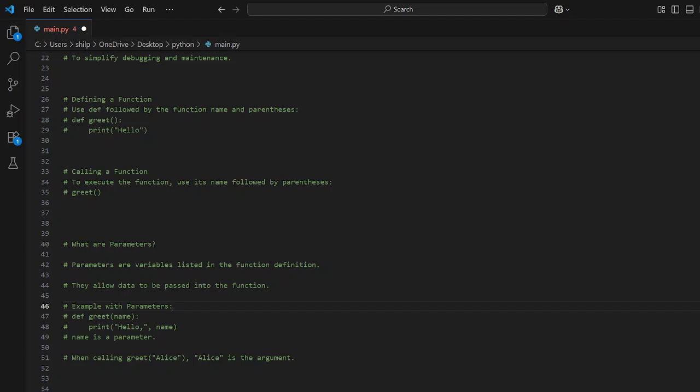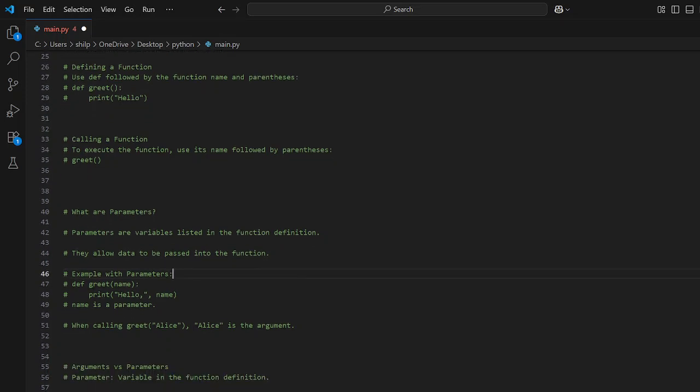The argument is the actual value, the data that is passed inside the parentheses. That's the difference: arguments versus parameters. A parameter is a variable in the function definition. It is a variable, so understand it carefully. And an argument is a value provided when calling the function. So an argument is a value and a parameter is a variable.